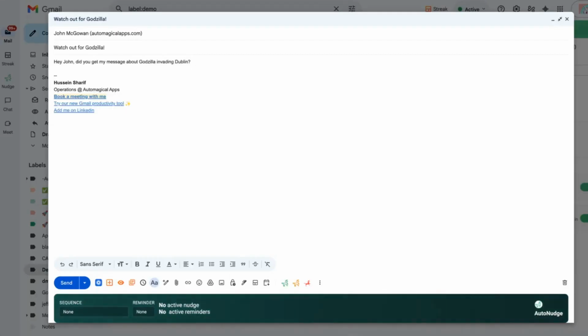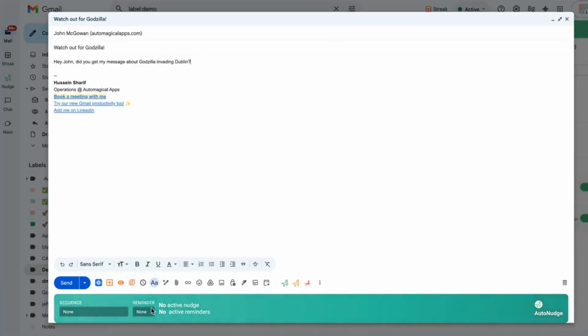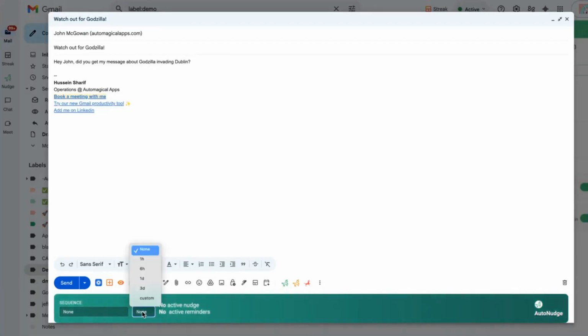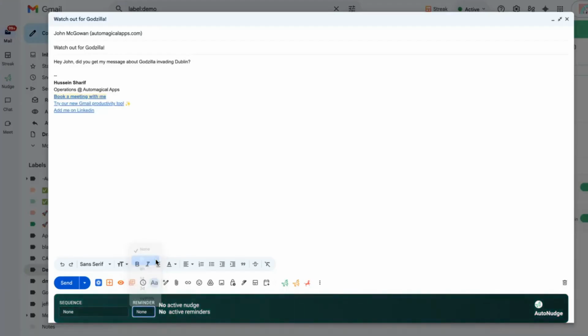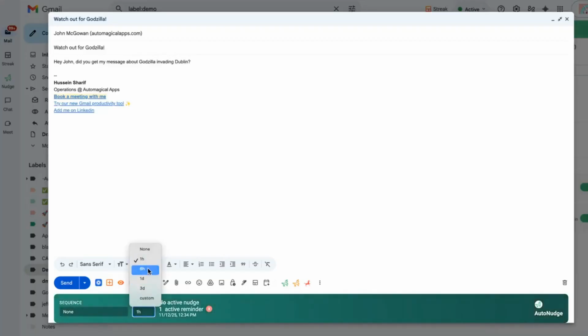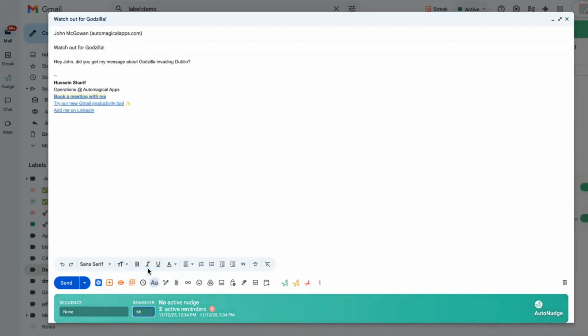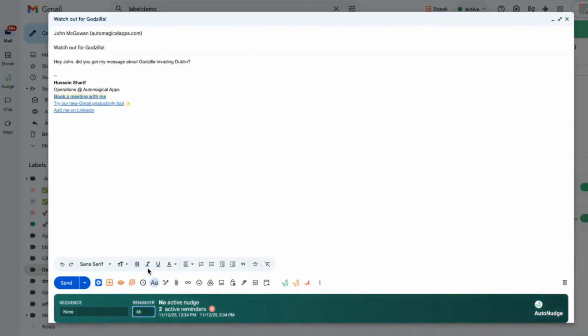So if I compose a new message to John to watch out for Godzilla here, you're going to see in the bottom, I have both sequences and reminders that I can set for this email. Now, if I want to set a reminder, I simply hit the reminder button, choose in which time frame I want to be reminded, and you can see a reminder is attached. I can attach more than one reminder, and these reminders will email me if there was no reply to this thread, and they will stop if there was a reply to this thread. And I can close out of those just like that.